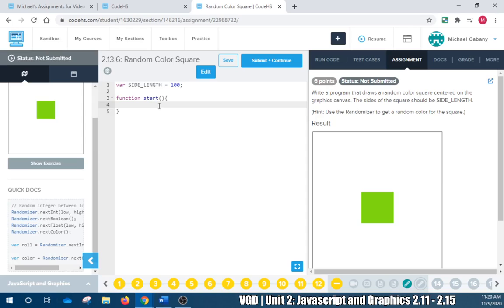Alright. What we really should do is just remember what we did with the circles. So, variable X position. And then we're going to do variable Y position. And we want it to be equal to half of the get height. Oh, wait a second. Right. And then this one is equal to get width by 2.